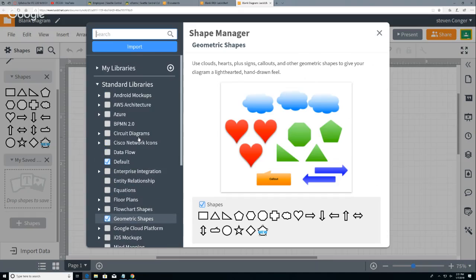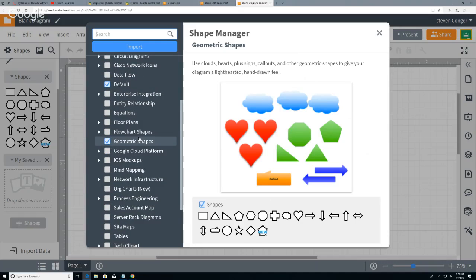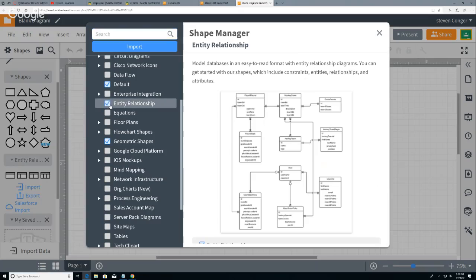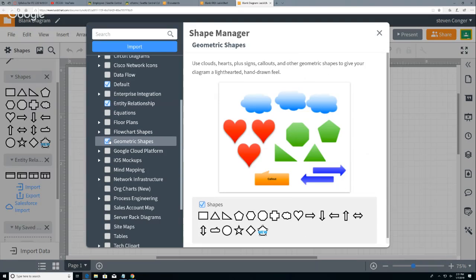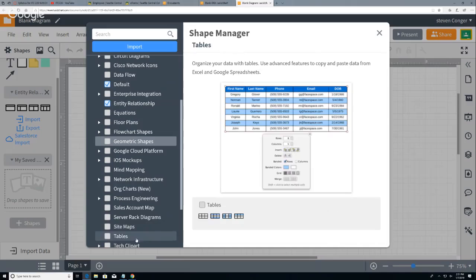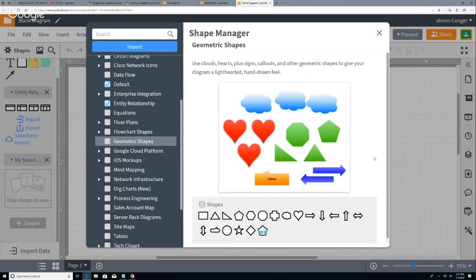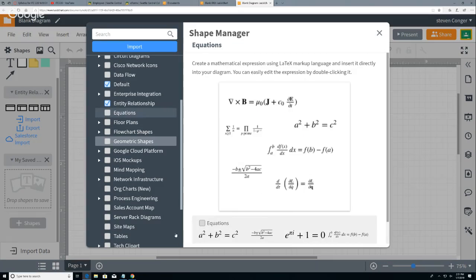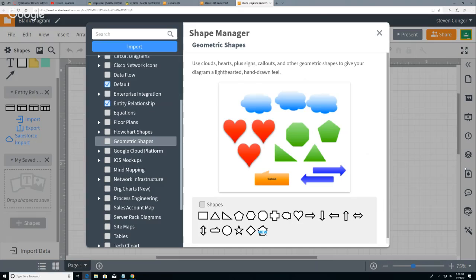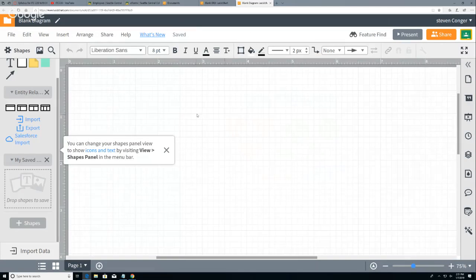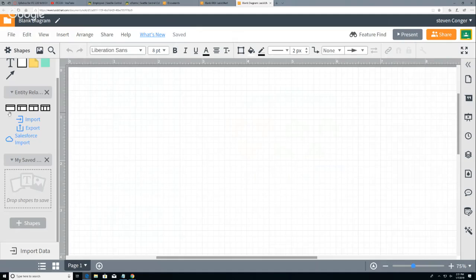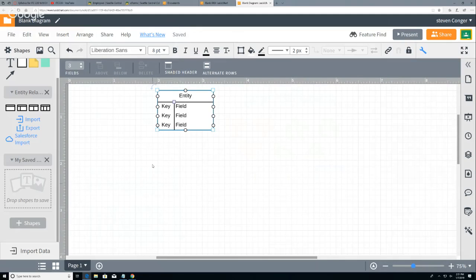iOS data flow. Relationship. Yeah, you see it? Oh, right there. Good. I don't need the default or the geometric. Let's just do the entity relations. I'm zoomed kind of big, so I'm having trouble. Okay. So there aren't a lot of shapes here. And I would probably use the one here where you can just drag the entity on here.